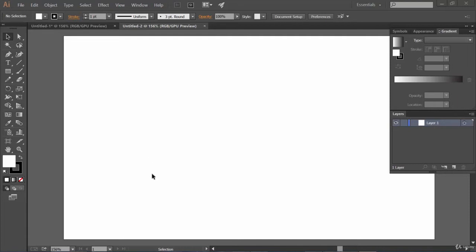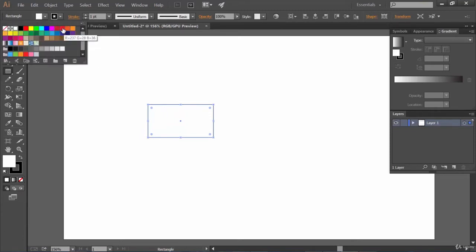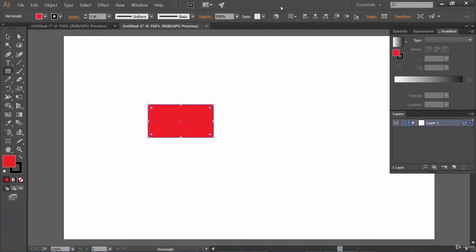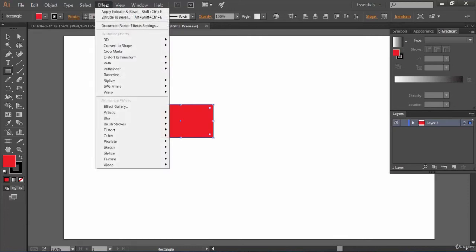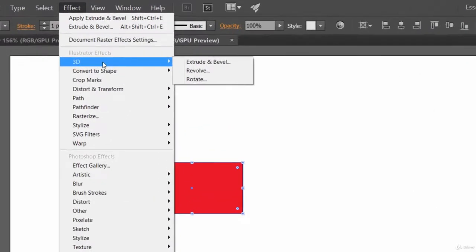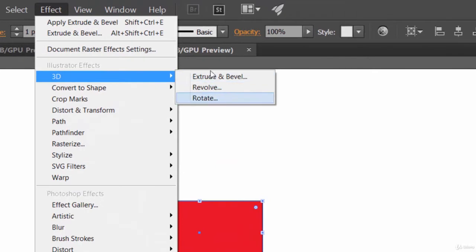So, first of all, let's create a simple rectangle just like this. Let's provide a fill color, say like this one. Now, how can you provide a 3D look to this rectangle? There is a simple way. That is, go to the Effect menu and 3D. Here you will see three options. We will explore all of these one by one.